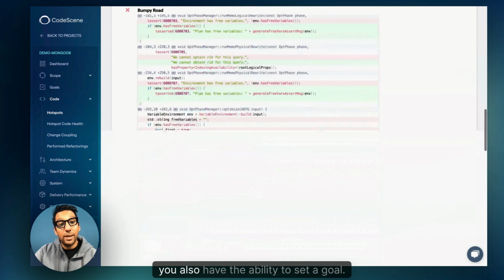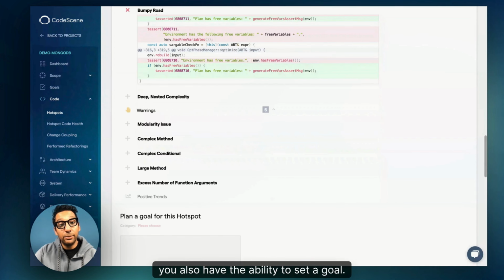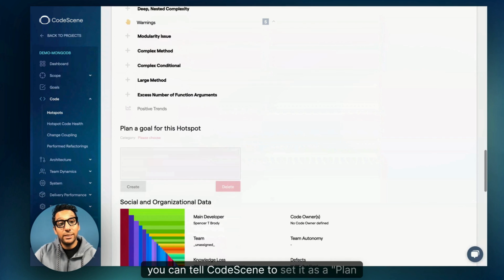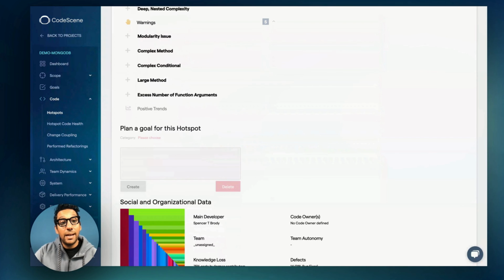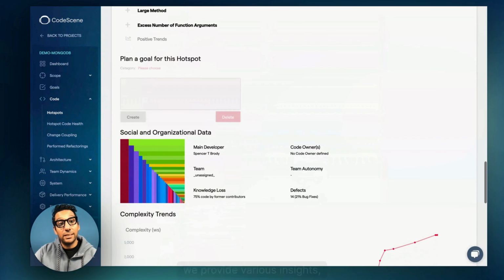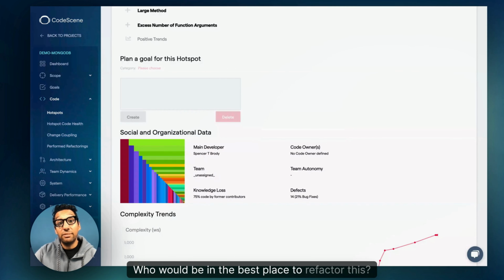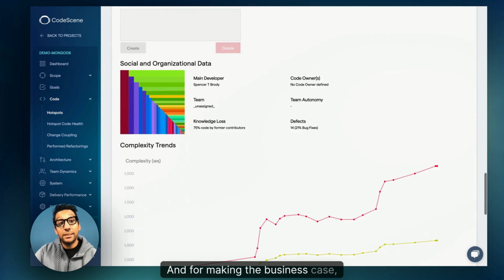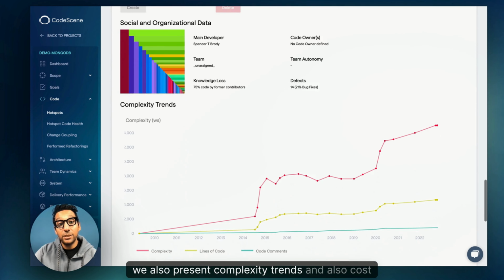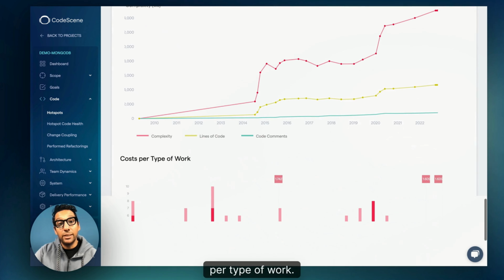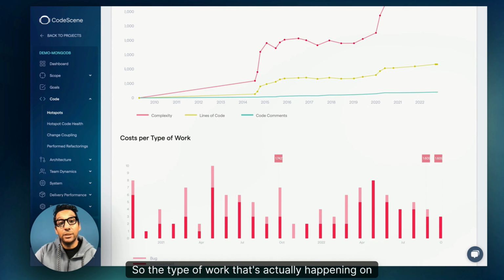Below that, you also have the ability to set a goal. If it's something you're going to refactor, you can tell CodeScene, set it as a planned refactoring goal. And also, we provide various insights such as social and organizational data. Who's the main developer? Who would be best placed to refactor this? And for making the business case, we also present complexity trends and also cost per type of work. So the type of work that's actually happening on this file.